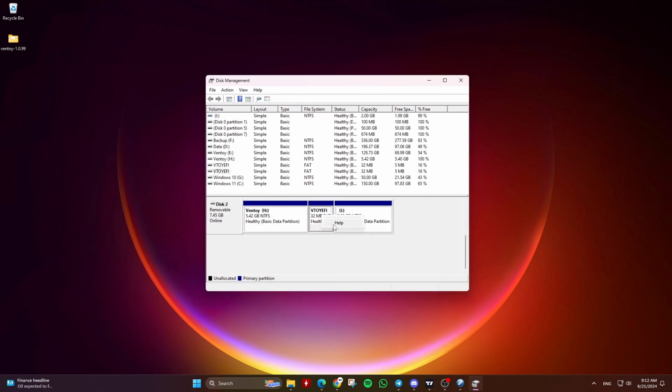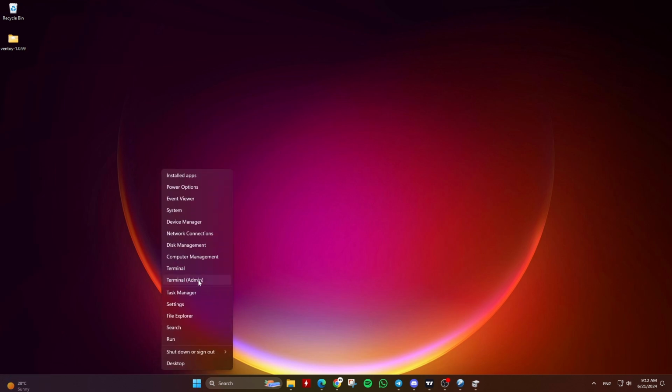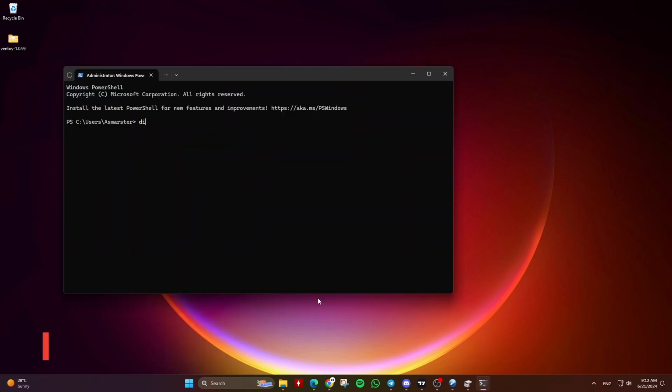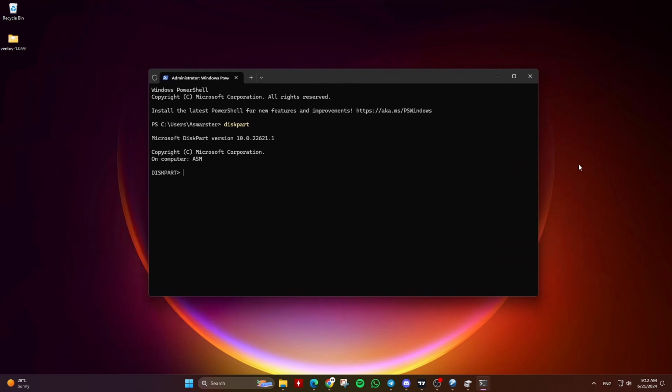Go to the Start menu or search bar, and search for CMD. Right-click the command prompt and choose Run as Administrator. Then type Diskpart and hit Enter. Next type List disk, and hit Enter. Identify the disk you want to clean. In my case, it's disk 2.